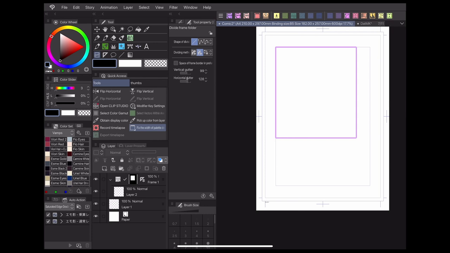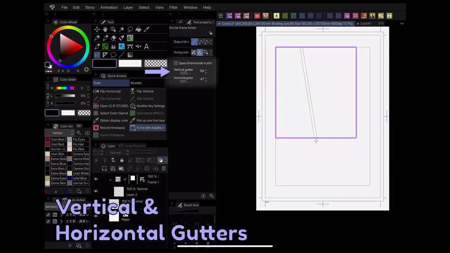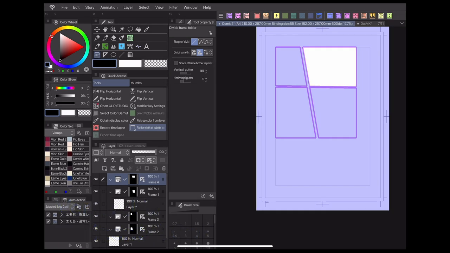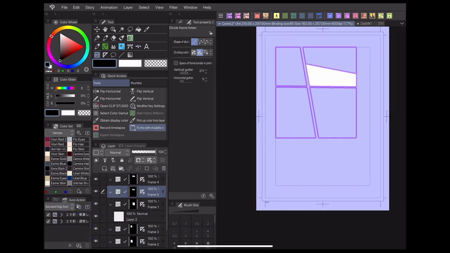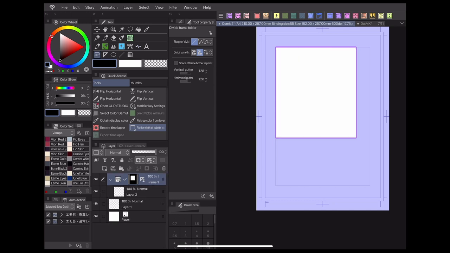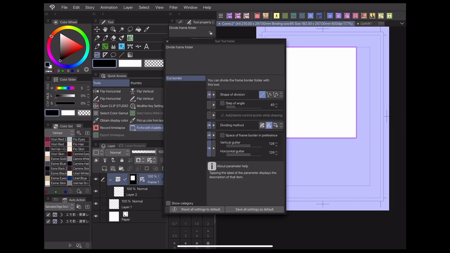One of the most important customizations is the Vertical and Horizontal Gutter sliders. This determines the thickness of your divisions and is the key to having equal spacing between all your panels in a traditional comic layout. Additional customization settings for both tool subsets are available in the Subtool Detail window, which you can access by clicking the wrench at the bottom of the Tool Property window.